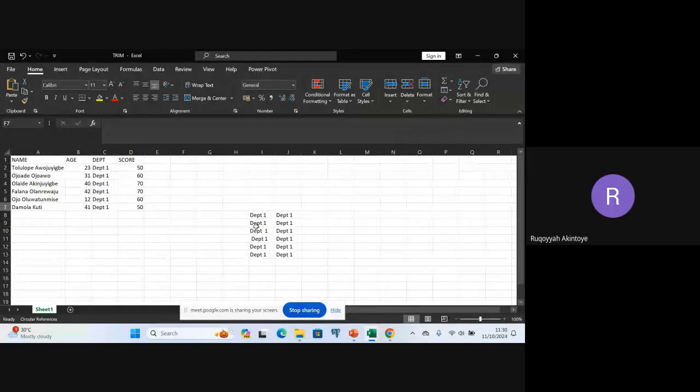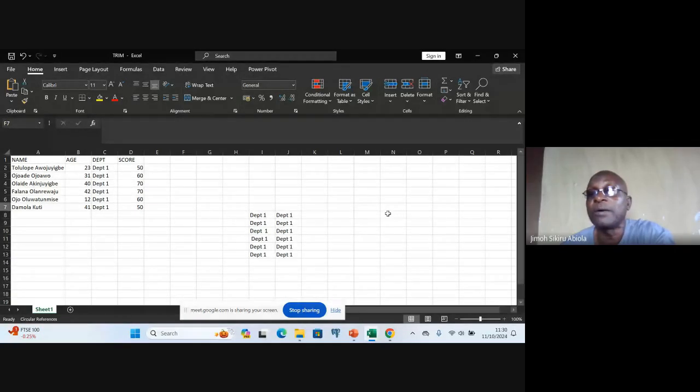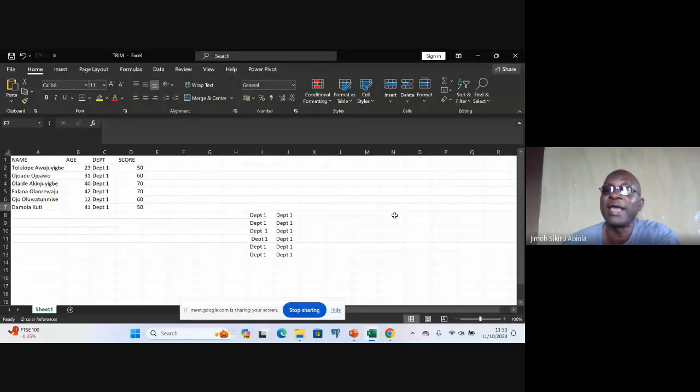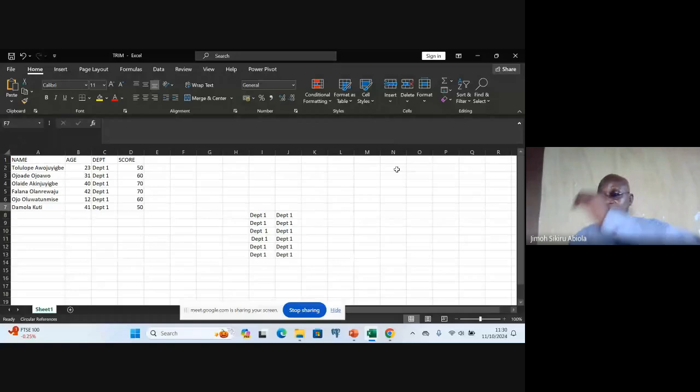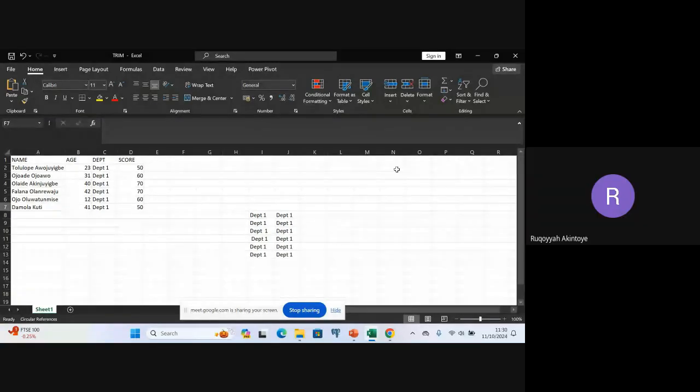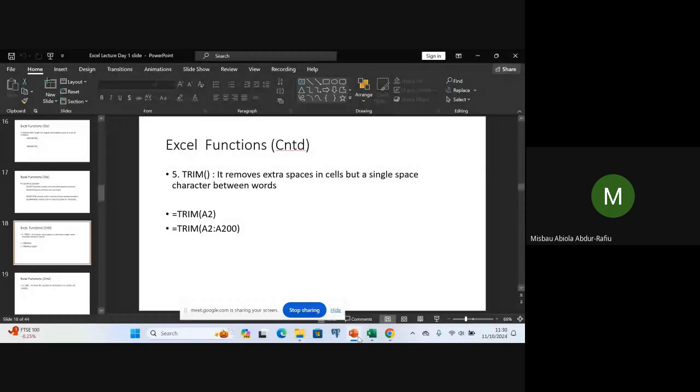Department 1 is on row 9 now. You use the row where you want to paste it. Supposing I pasted it on row 13, it will be I13. If you paste it here, it will be N8. If you paste it here, it will be N2. You understand? Yes, sir.